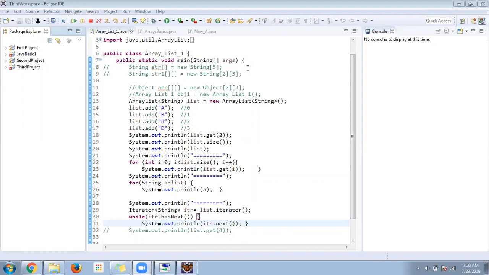So we were looking at collection arrays. Yesterday we saw how to write a collection array, how to add values to the array, and how to retrieve the values from the array. Using loops, we saw the for each loop and the iterator, how to get the values. All these things we have seen. So we are going to continue on the same.